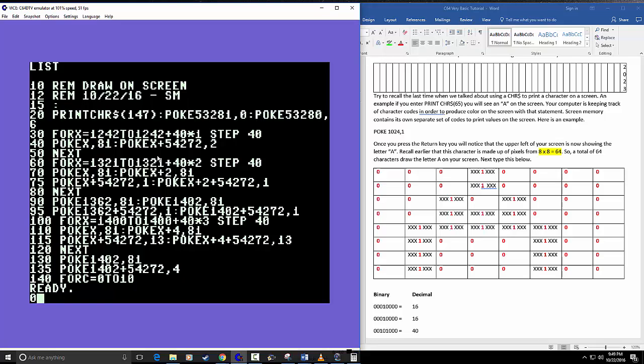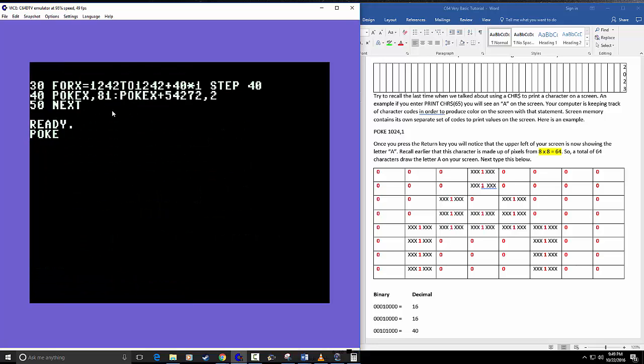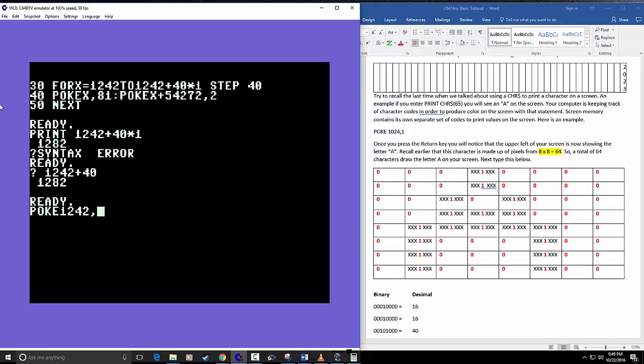The reason why, and let me just list this again to explain that. The reason why is 1242 plus 40 times 1 is, oops, I've got to print it. I tried to poke it. It's 1282. So if we take 1242 plus 40, we'll see it's 1282. So that basically is doing this. If you take 1242, 81 and 1282, 81, you'll see it draws it on the screen. So it's just drawing one on top of the other by going down the screen. By using our step 40, it steps over 40 to get all the way to the next 40th position, which starts right here. And that's how you get it to draw down the screen.